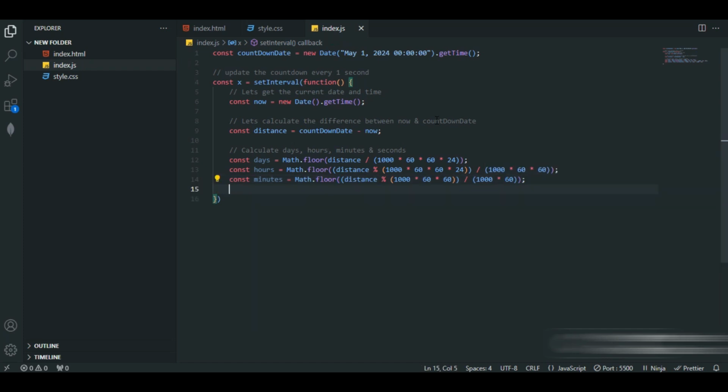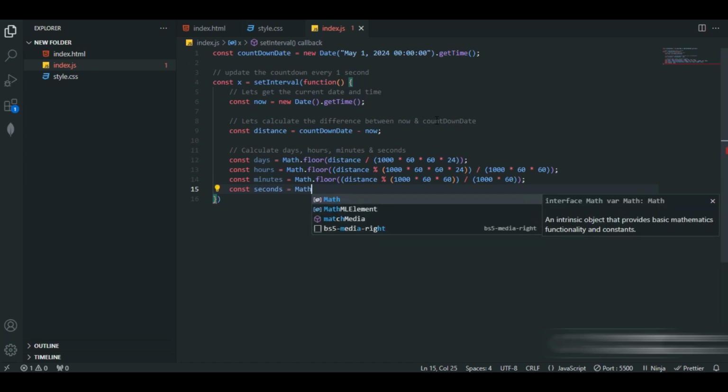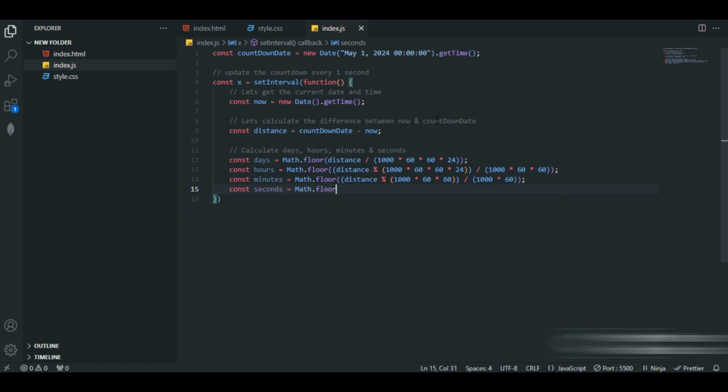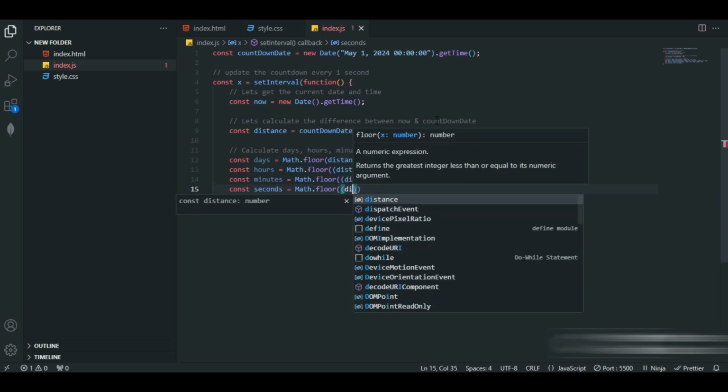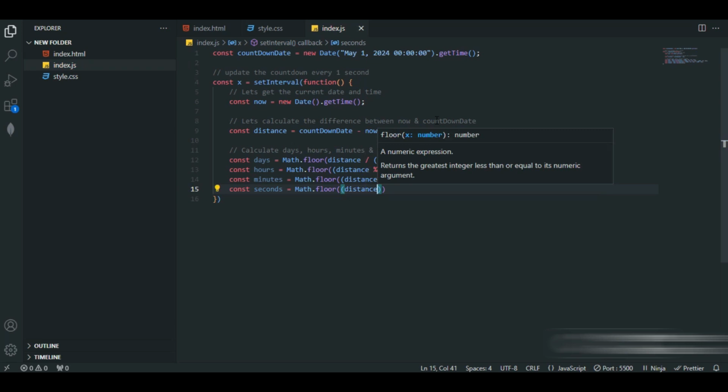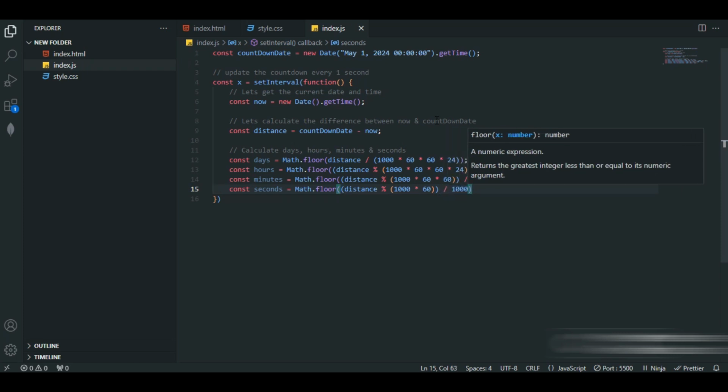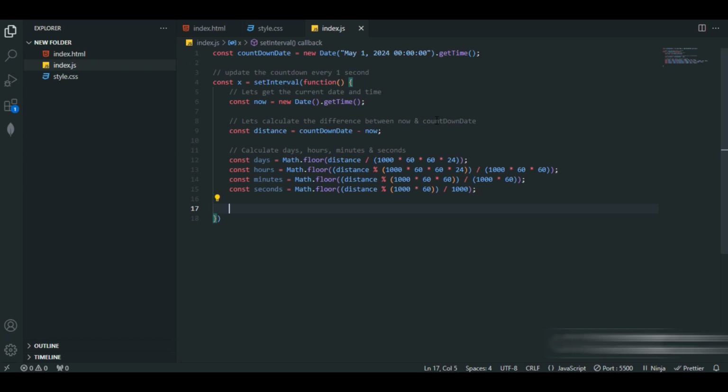And finally, we'll be taking the variable name seconds and calculating for the seconds, right? For that one, again, we'll be taking math.floor of distance modulo 1000 into 60 by 1000. So this is it. We have calculated for days, hours, minutes and seconds.